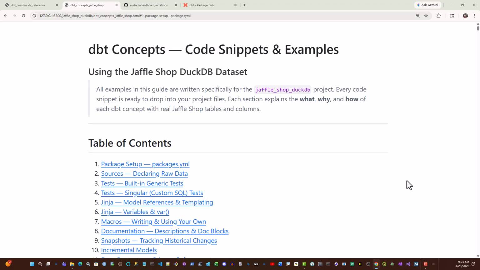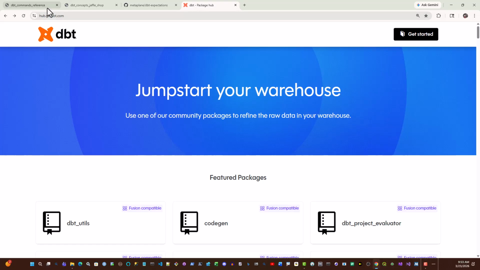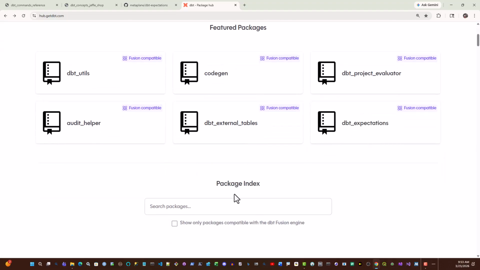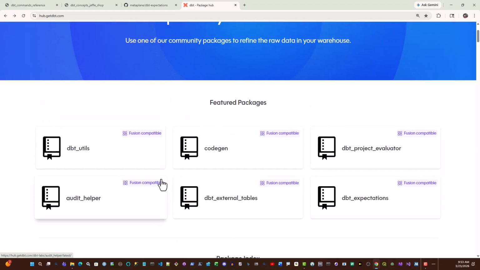And what are packages? Well, packages are external third-party code you can use inside your dbt project. Now, if you go to this website, hub.getdbt.com, you're going to land on this page. And if you look down here, you can see there are some featured packages, and then you can also search for others. Why are these packages listed here? Because they're very commonly used. So dbt utils, audit helper, and expectations in particular are very useful packages.